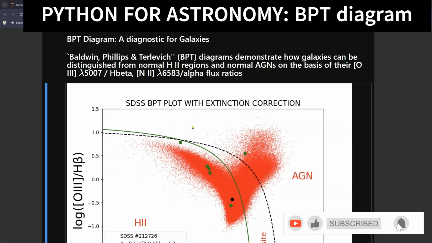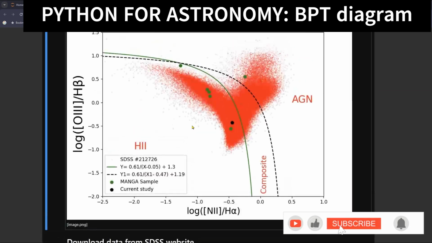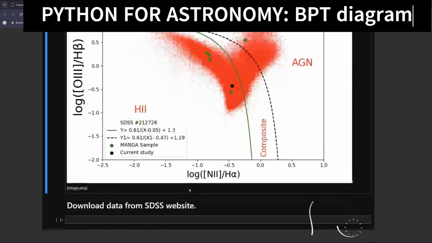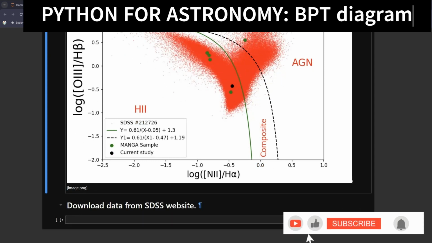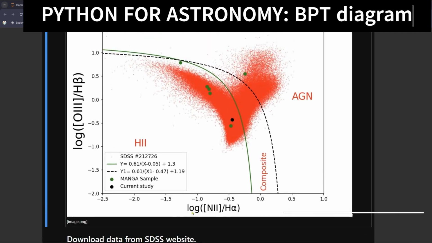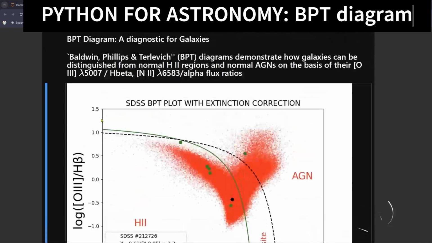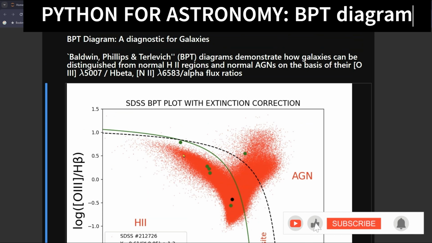We have understood what this BPT plot is and what it is used for. So now our job is to visualize this plot through the data available on the website. I will be using the download option from a website called SDSS Telescope, the Sloan Digital Sky Survey, and from there we have to download these flux values. So we have the N2 flux, H alpha flux, O3 flux, and H beta flux. We have to download them from the website to make this BPT plot. So let's download the data from the website first.